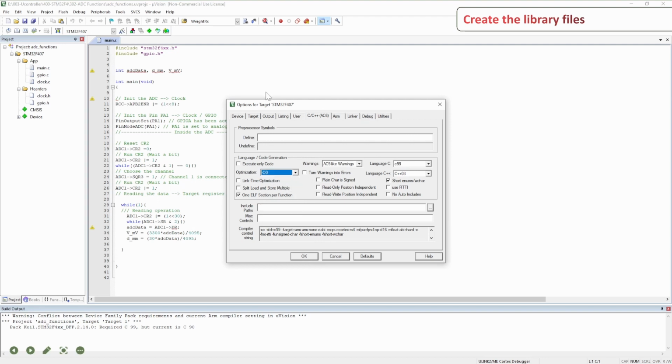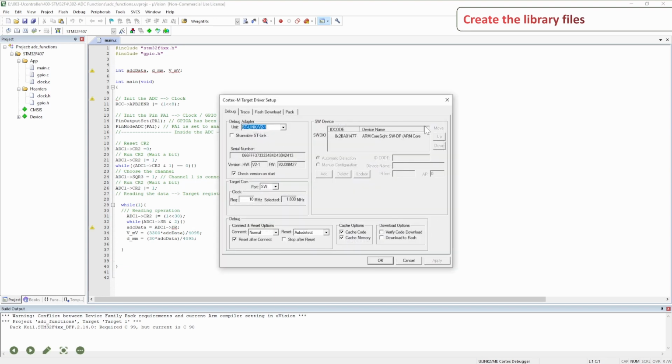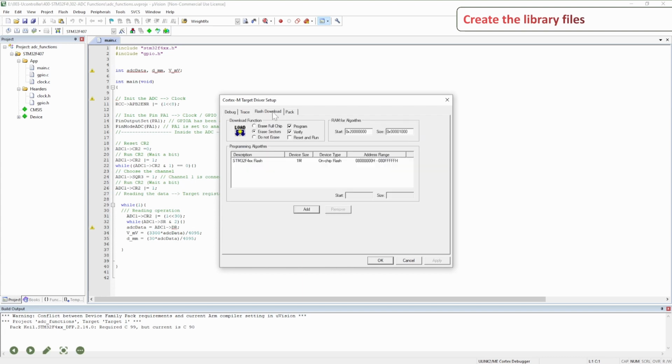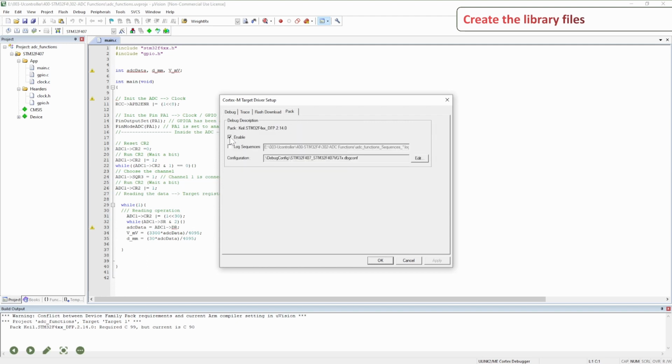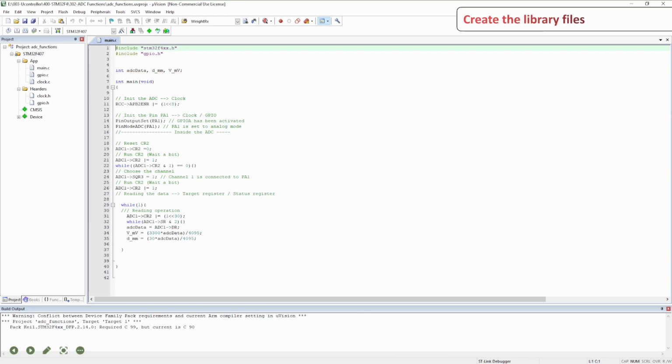Okay, and as we are in the option for target, we go to the debug, we select our ST-Link debugger, we go to settings, we see that the serial number is identified, the connection with the ARM microprocessor is also set up properly. We go to flash, we put reset and run, and then we disable this one so we can have a reset each time we load the code. Okay, and you can see that automatically every warning has disappeared from here.